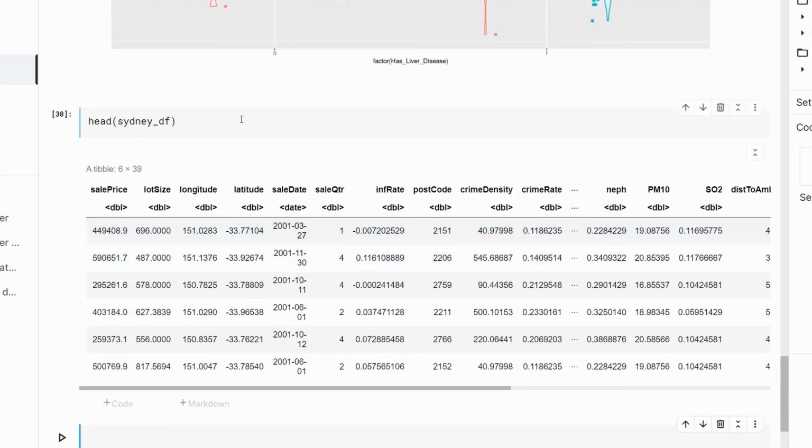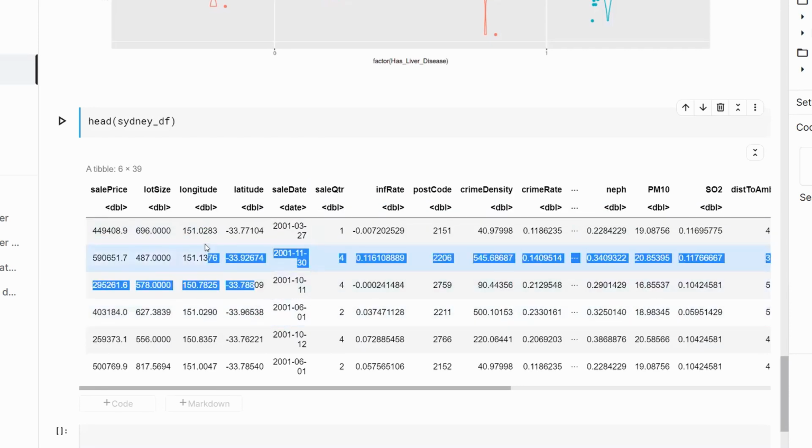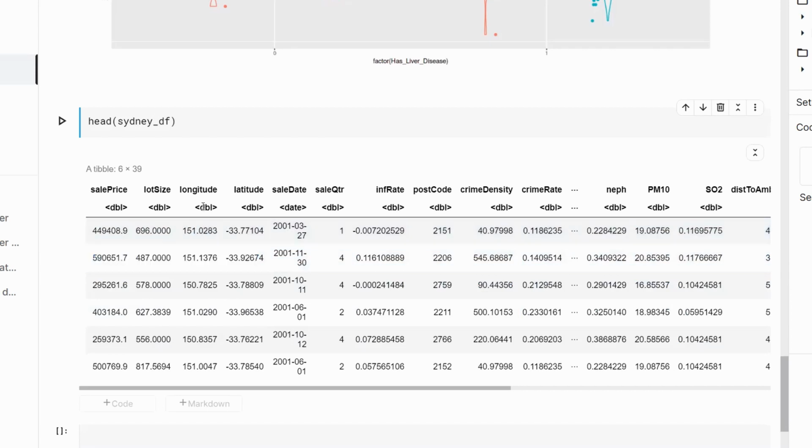So it's just piping that in as the first argument. It's a bunch of houses, sale price, lot size, and a bunch of statistics about the neighborhood, everything from crime rate to pollution levels. An interesting thing about this data set is that it is geographic data. So we have longitude and latitude.